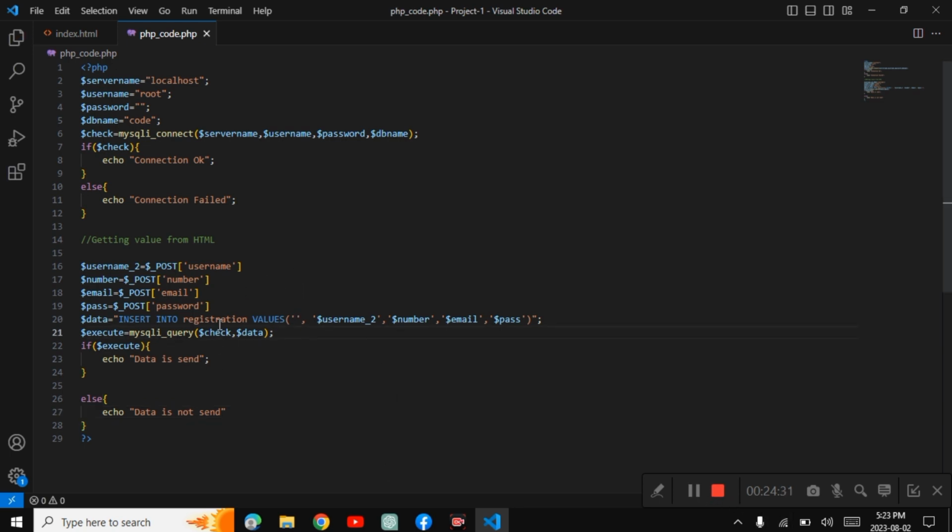So it seems there is an error in my code. I forgot to put a semicolon here. It's necessary. So let's put a semicolon here. Now let's save it. Let's check in our form whether it's working or not.